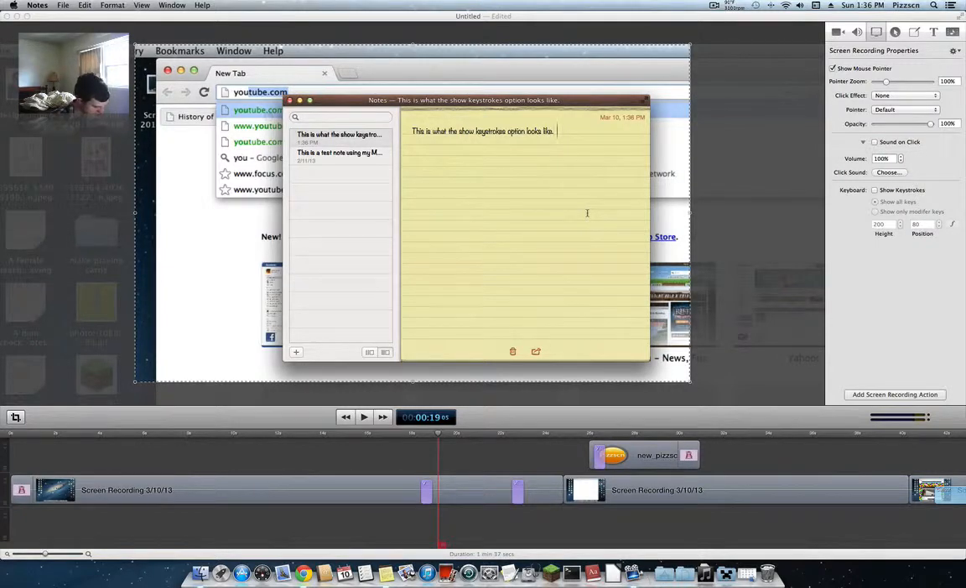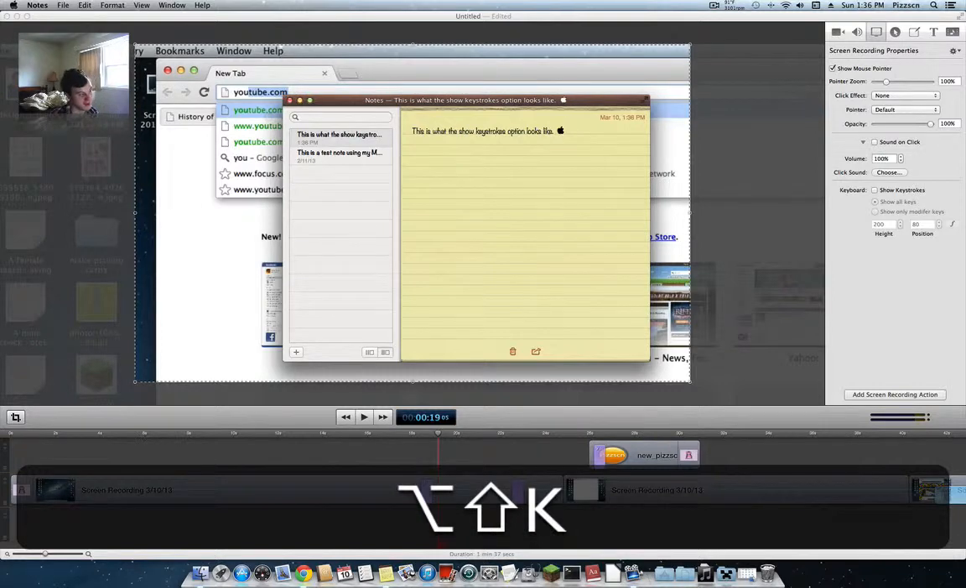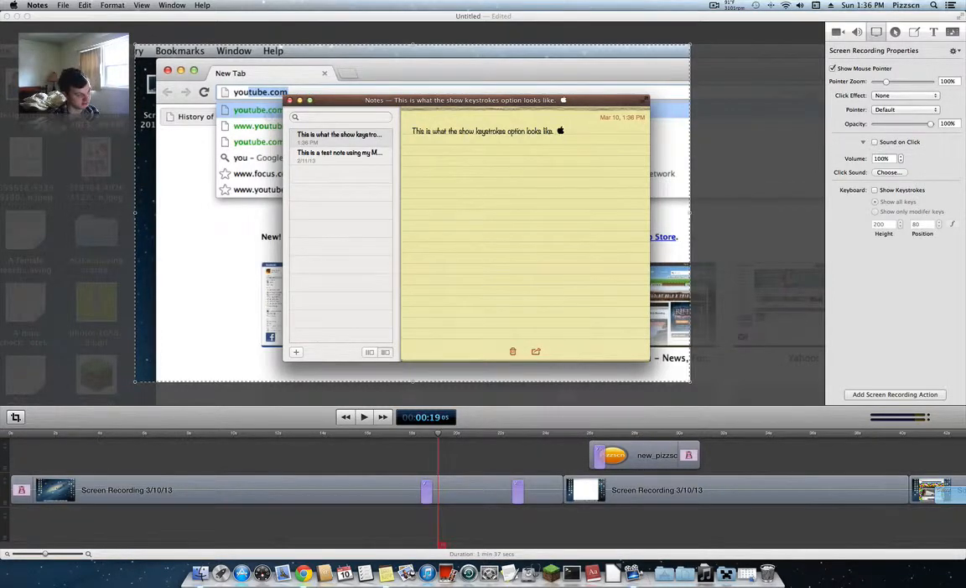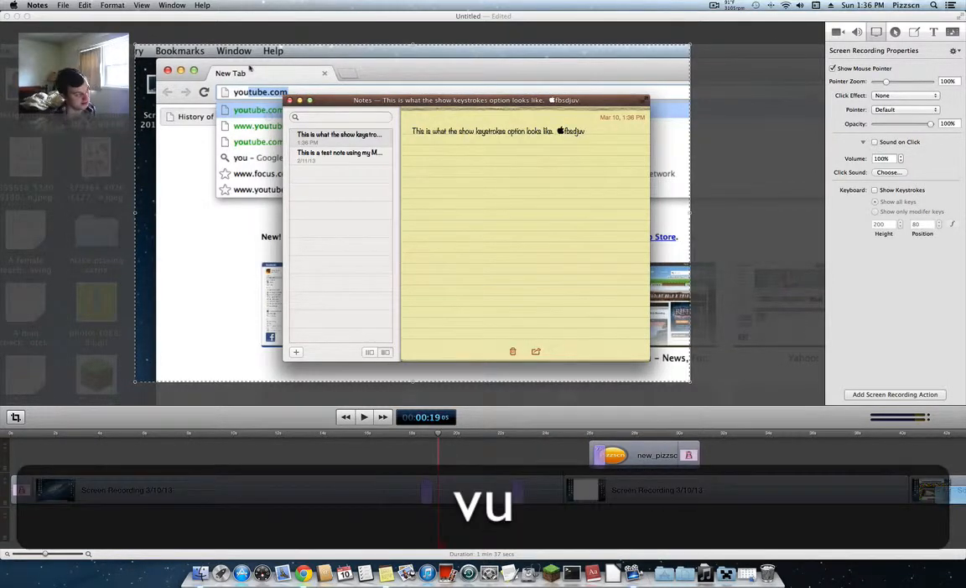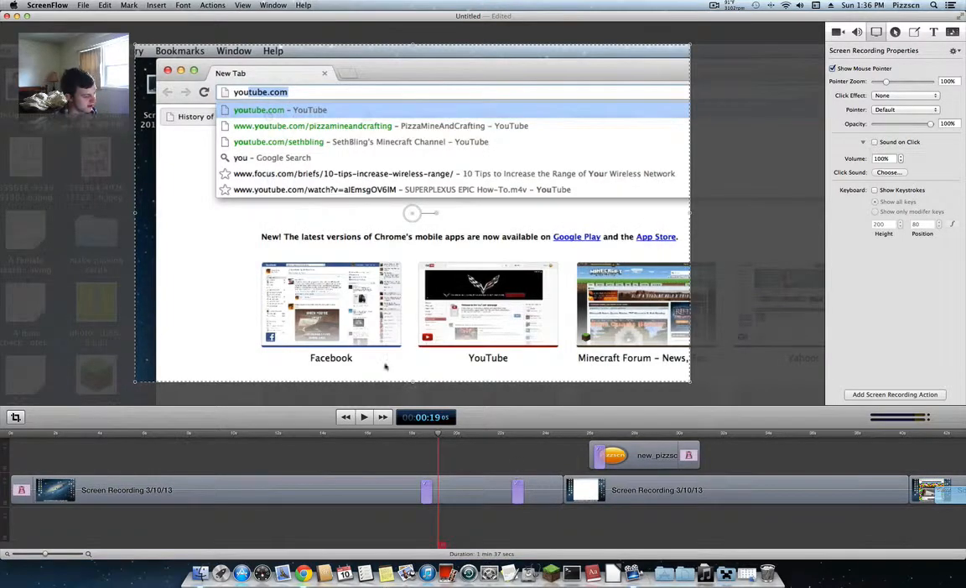So you can do modifiers and stuff, Alt, there's Control. So I could do Shift, Alt, K to type an Apple logo, so now you can see what that looks like. And all sorts of stuff. So there you go, that's all that looks like. Let's go and close out of that.